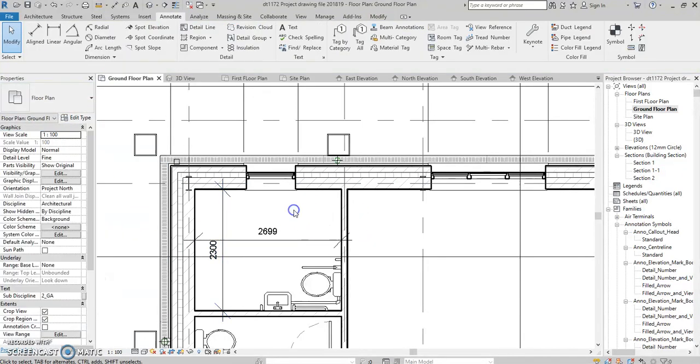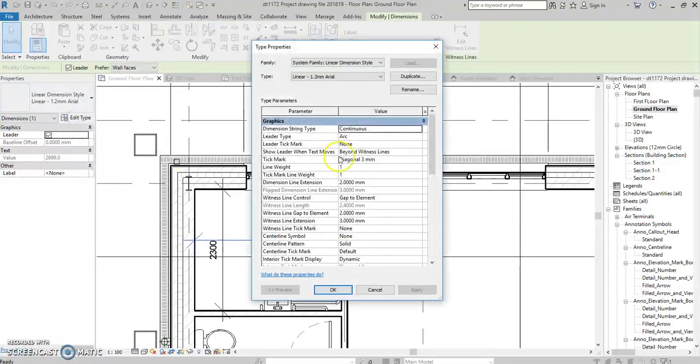And if you wanted to, you could click on here and go Edit Type and change the dimension in here and change the different styles of the dimension. In the same way, these are the properties for dimensions. This is the same as the properties for any individual element of your drawing.